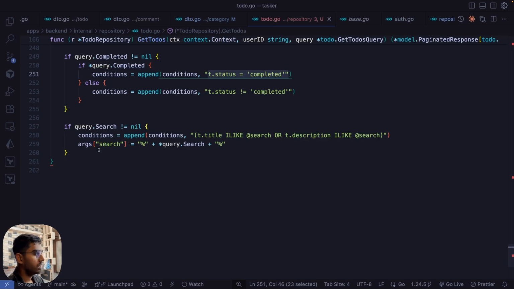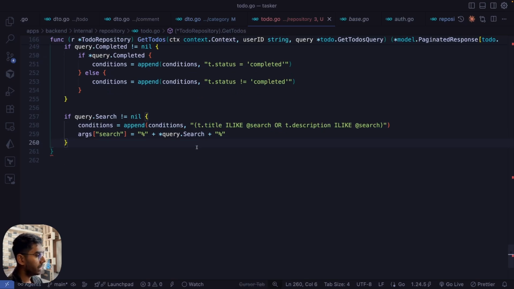Then if the user has passed a value in the search query parameter, then we want to only return those to-dos which have some kind of match with the search value that the client has passed. And for that, we write the query like this. ILIKE basically means case insensitive like. So it does not matter whether the client has typed uppercase or lowercase. We are just taking the letters into account. We are not taking the case of those letters. Then we are searching by the title of the to-do and the description of the to-do by whatever the client has typed in the search value. And with that, all our optional query parameter handling is finished.